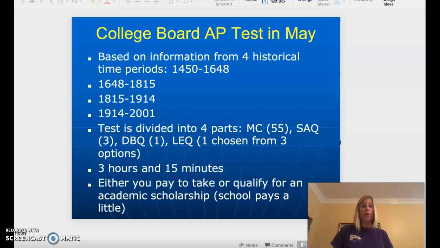It is a 3-hour and 15-minute test. It is taken at the school unless somehow we hear that they're doing it online again. Remember last year, they had to adjust it. They had to reduce it.